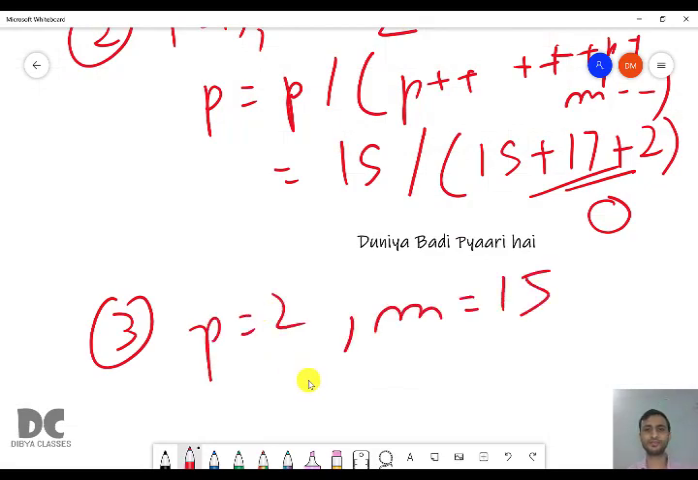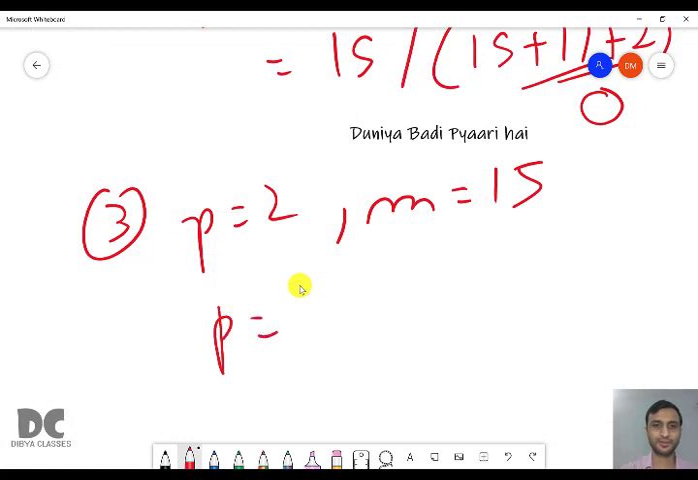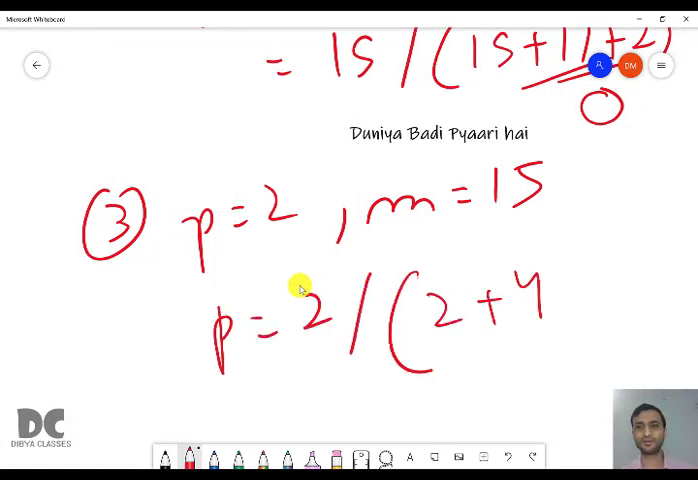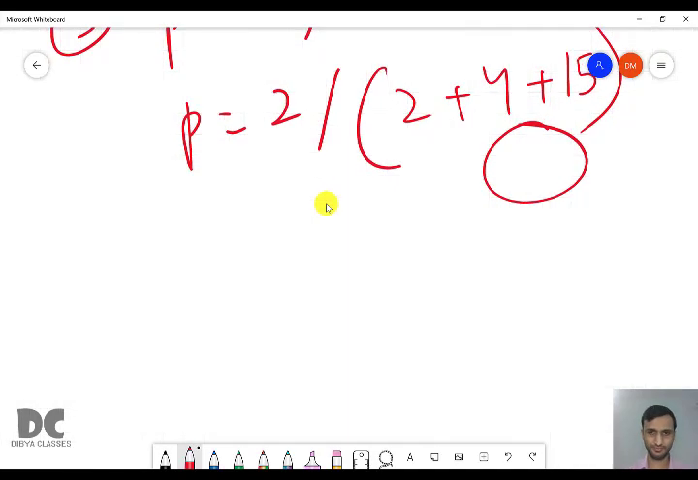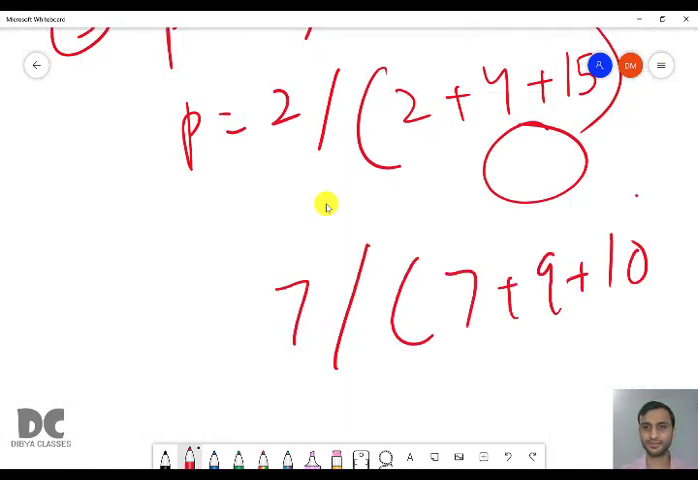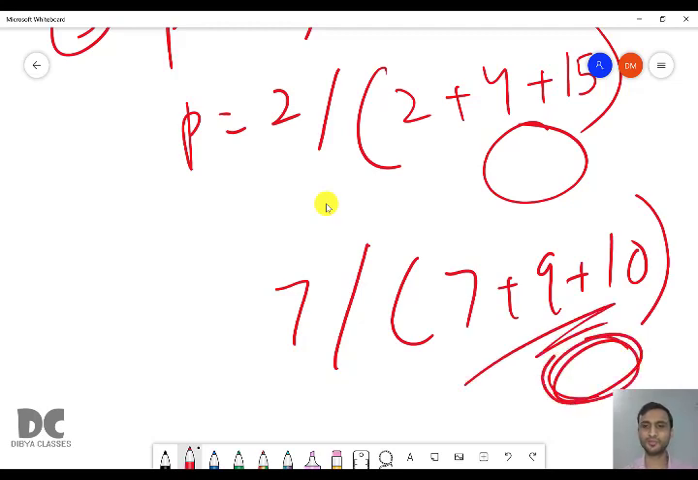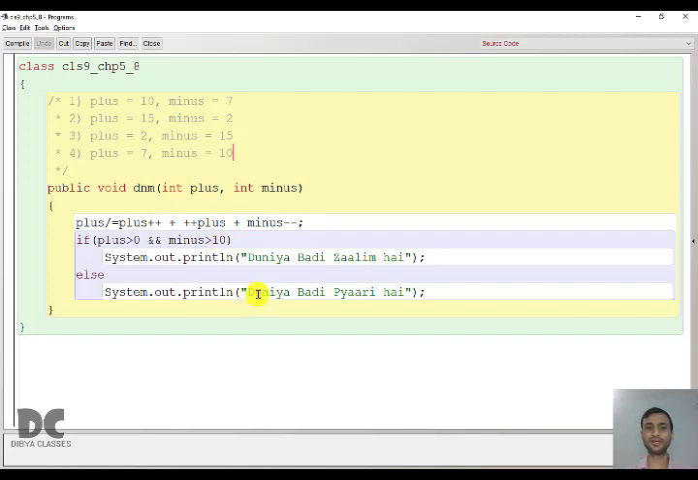Let us see what happens. 2 divided by 2 plus 4 plus 15. Again this value will become 0. So again it will print दुनिया बड़ी प्यारी है. In the next case 7 and 10, you'll get 7 divided by 7 plus 9 plus 10. Again this value is going to be bigger, means the answer will be 0. Again you will print दुनिया बड़ी प्यारी है.